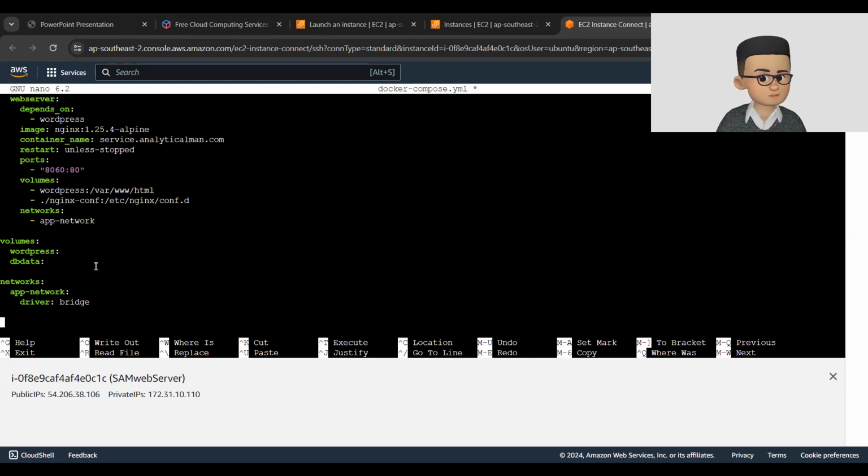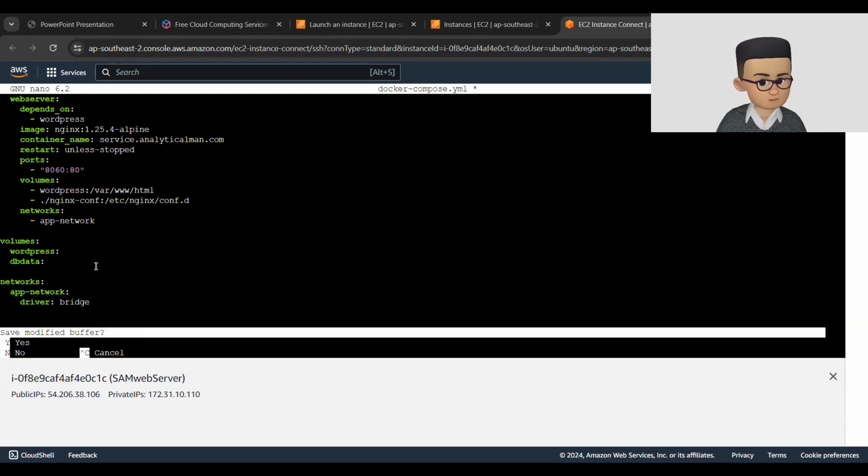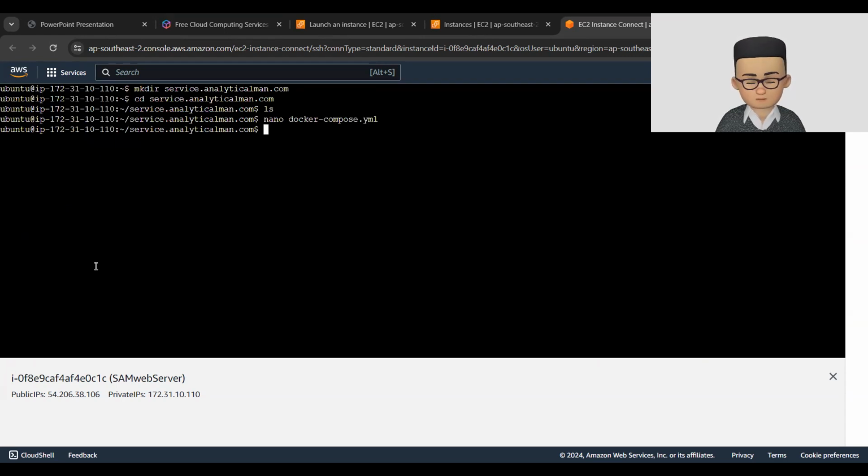And that's it. Once all the services are defined, let's just save it. Control X, yes, hit enter. Now our docker-compose.yml is ready. Once the docker-compose.yml is ready, let's create the environment file.